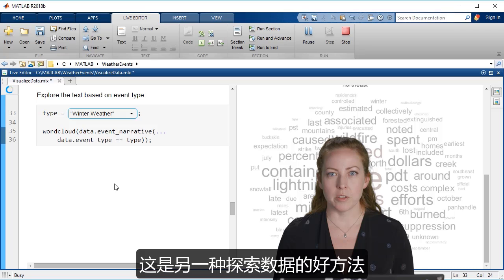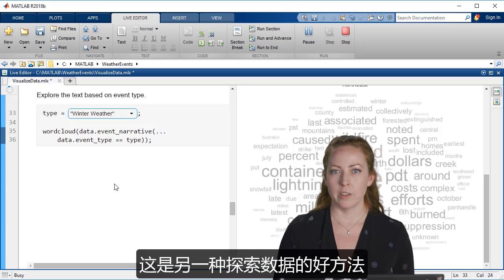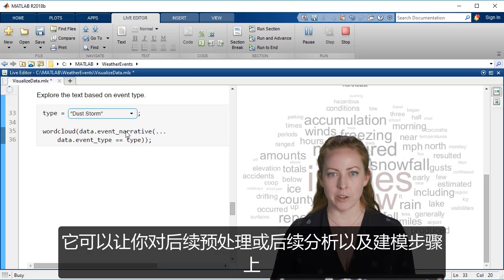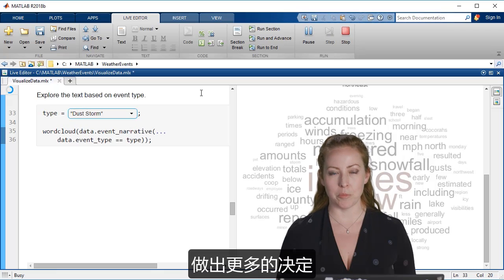Again, this is another great way to explore your data and start to make more decisions about further pre-processing or further analysis and modeling steps that you might need to take.